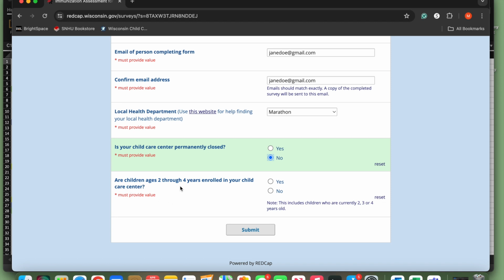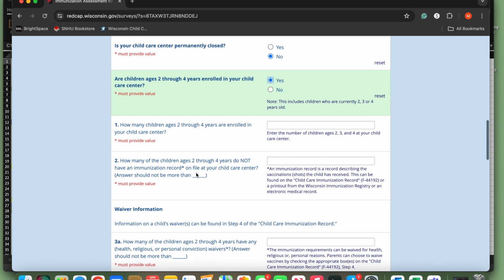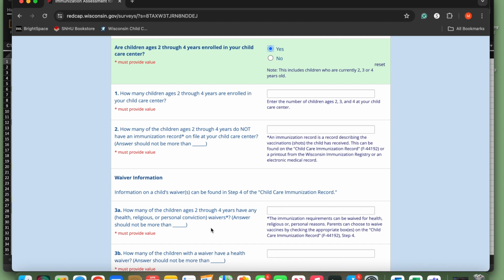Are children ages 2 through 4 years enrolled in your child care center? If you do not have any children ages 2, 3, or 4, you can select no. You will once again get the message telling you that you may now submit your survey. However, if you do have children ages 2, 3, and 4 enrolled in your child care center, you will select yes, and it will start the drop down for all the questions in the assessment.